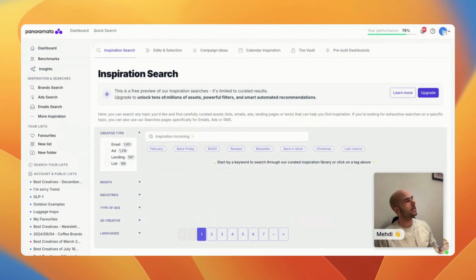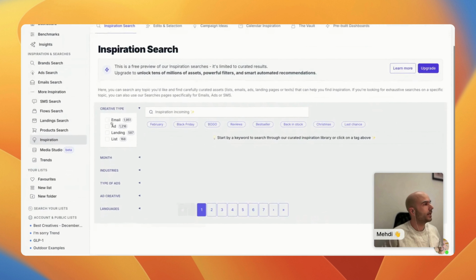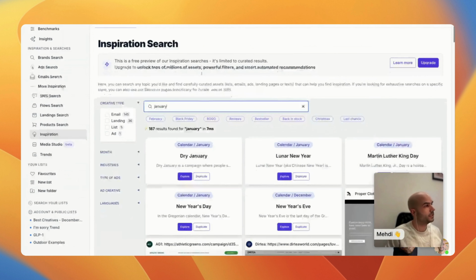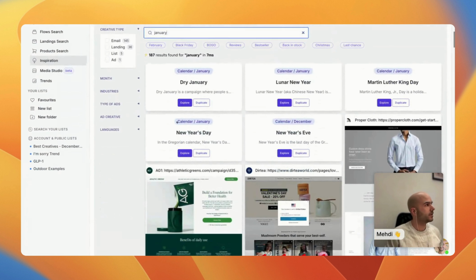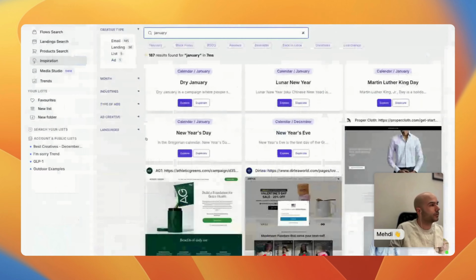Now, what's really interesting, and what I wanted to highlight in this session as well, is our inspiration search that is available here. In this section, you can basically use this as free inspo for your whole year. I'm going to type January. Right away, I have dozens of emails, ads, and landing pages for January. But we also have all these lists that we've made available for you, so you can see what the main topics are that you should probably mention during that specific month.